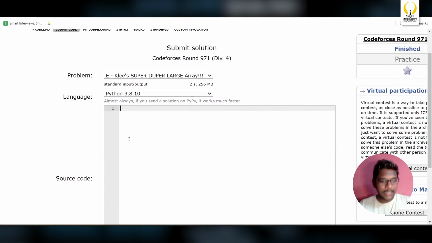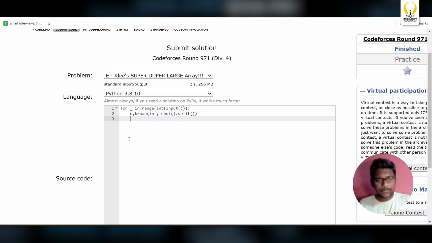Okay, we'll write the code. First, we'll read the input: for underscore in range of int of input, we'll read the integers n comma k using a map function, n comma k equals map of int, input dot split. Now for the code implementation, we are not constructing an array, and in the same way we are not even implementing the linear search code where we are iterating I from 1 to n. We're not doing that. We're implementing both the AP progression part and also the binary search part.